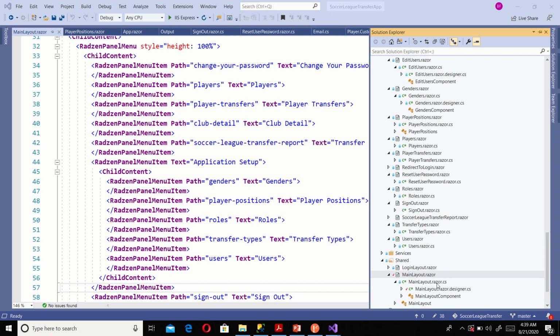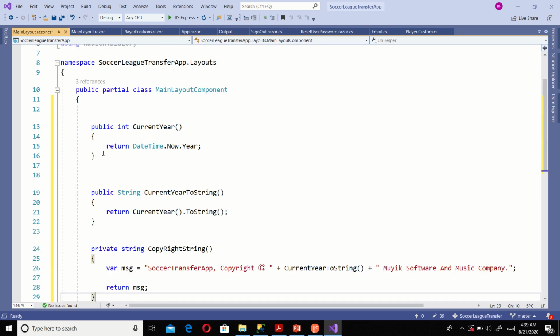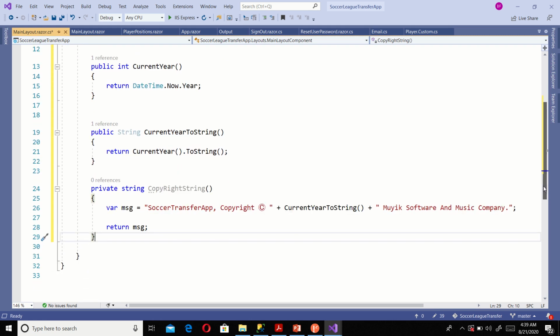So the next thing I'm going to do, I'm going to open MainLayout.razor.cs. I'm going to create a couple of methods inside MainLayout.razor.cs. I have this method that returns the current year. And then I have another method, CurrentYearToString, that converts the current year to the string representation. Then I have a third method, CopyrightString. In this CopyrightString method, the copyright message for the application is composed.